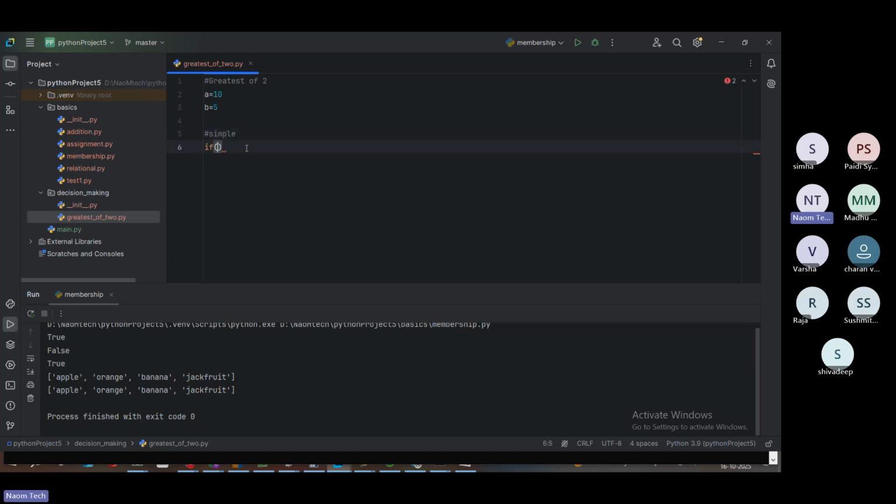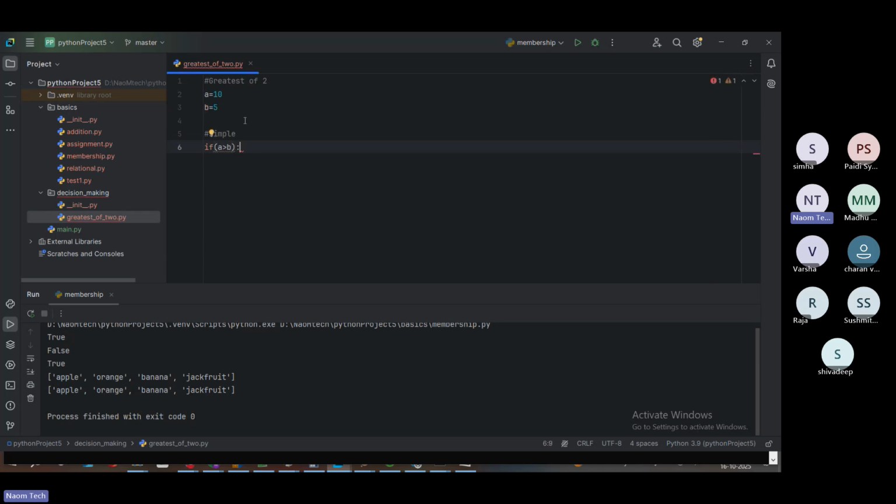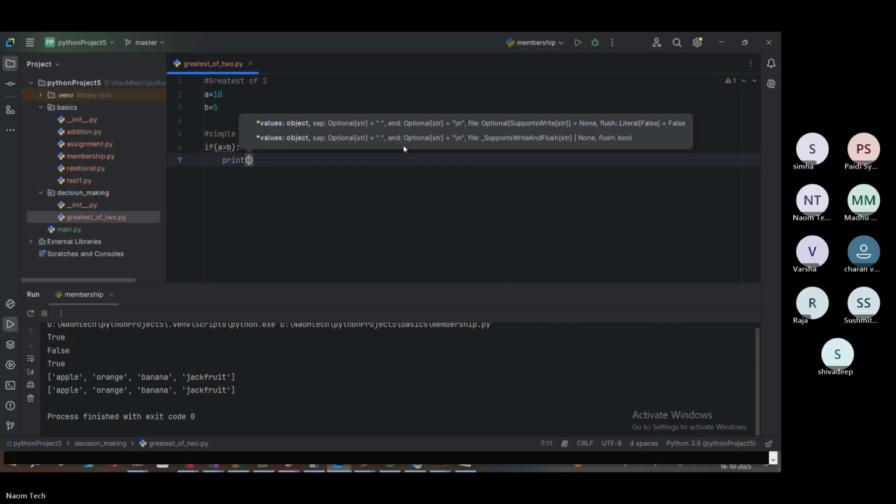The if condition is A greater than B, because to check the greatest of two numbers, you just take two variables and compare them here. For comparing, we use relational operators, that is greater than. Of course, you can use less than, but the problem is greatest, so I use greater. Now you can just say print. Okay. And I am using an F string.